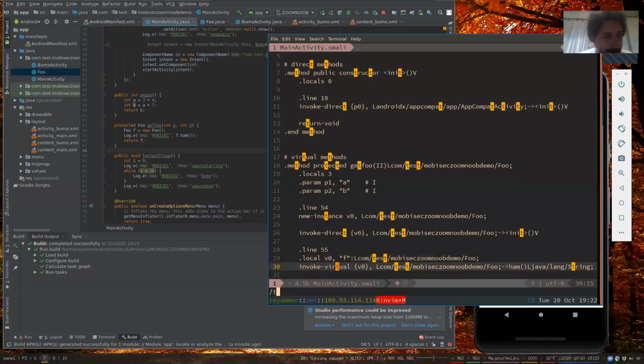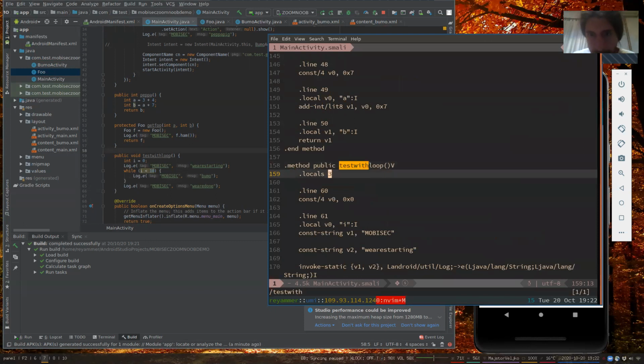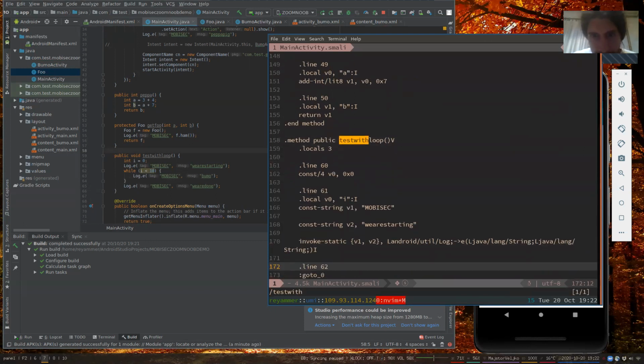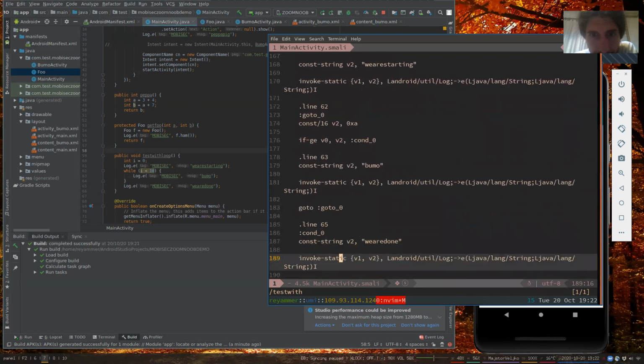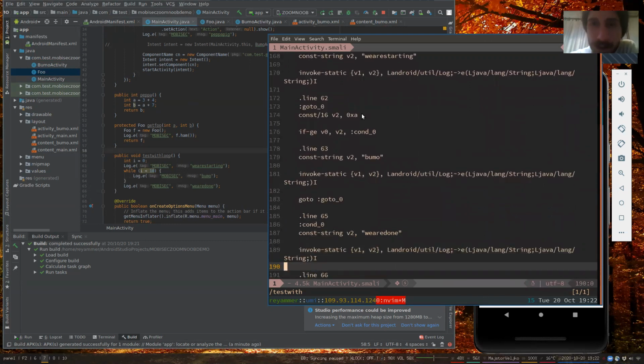Hop, and then test with loop. Bam. And now let's see. Okay, first of all, we have the log of we are starting, which kind of makes sense. And then let's check this out. So somehow, okay, here it puts 0xa, which is 10, in v2.